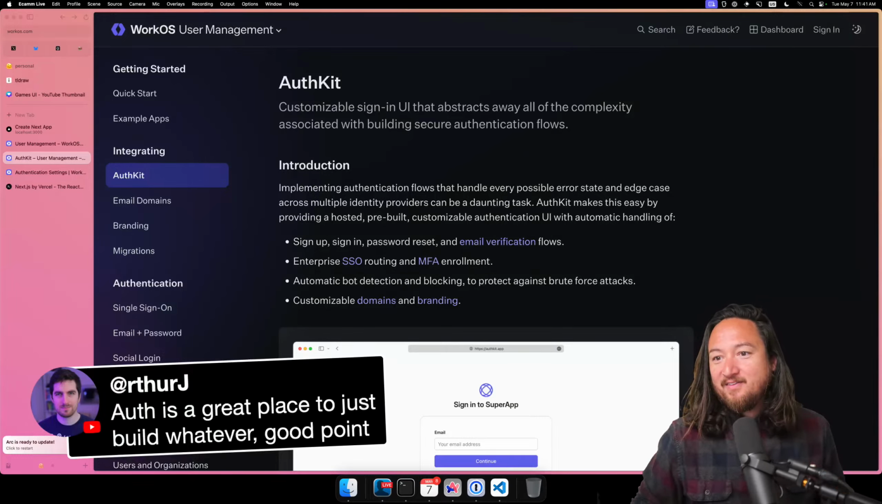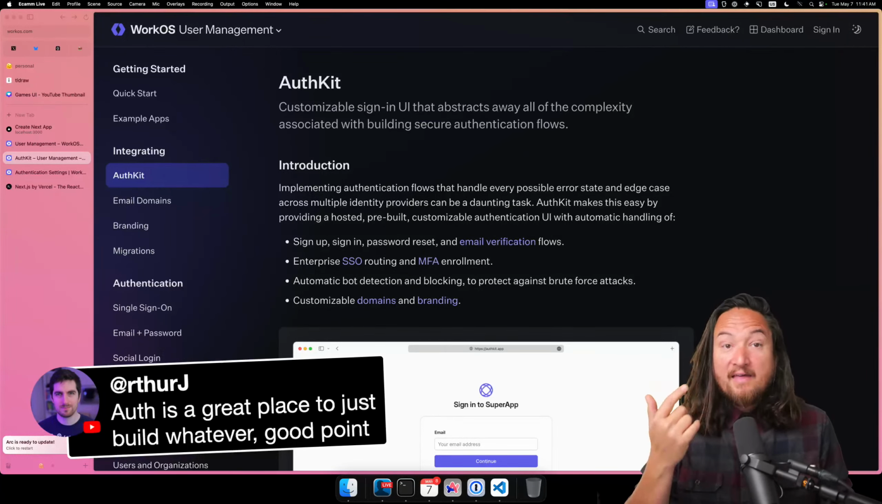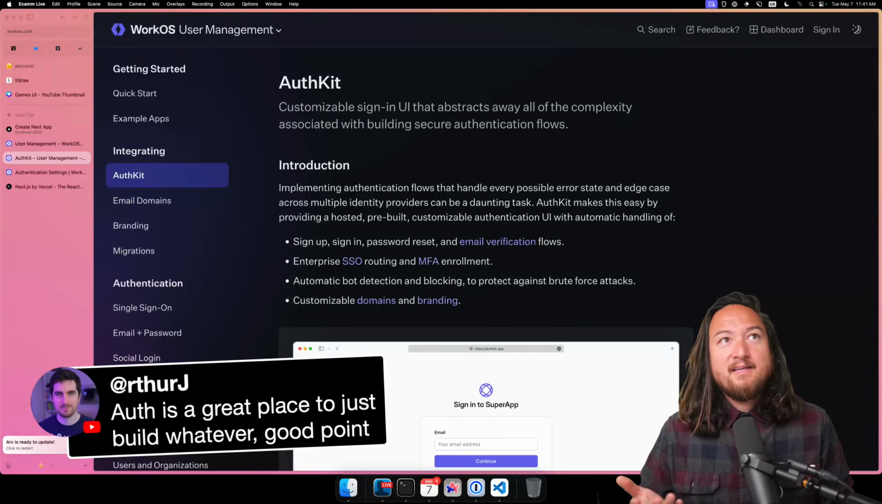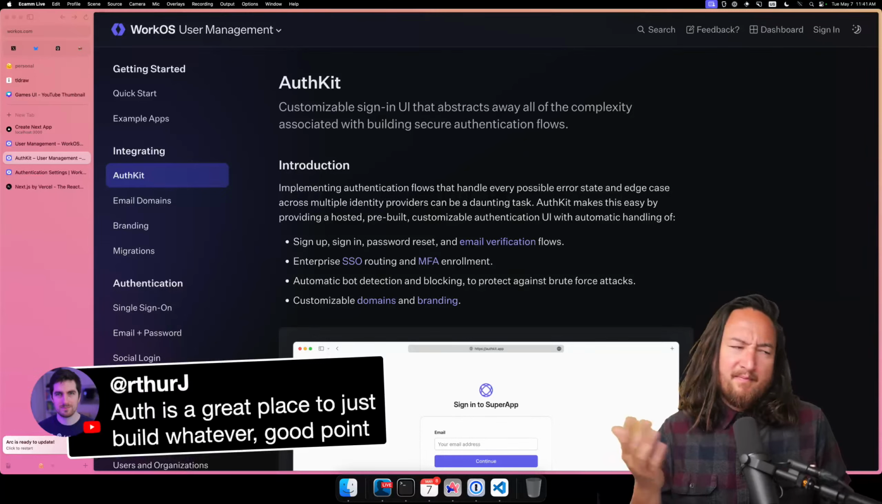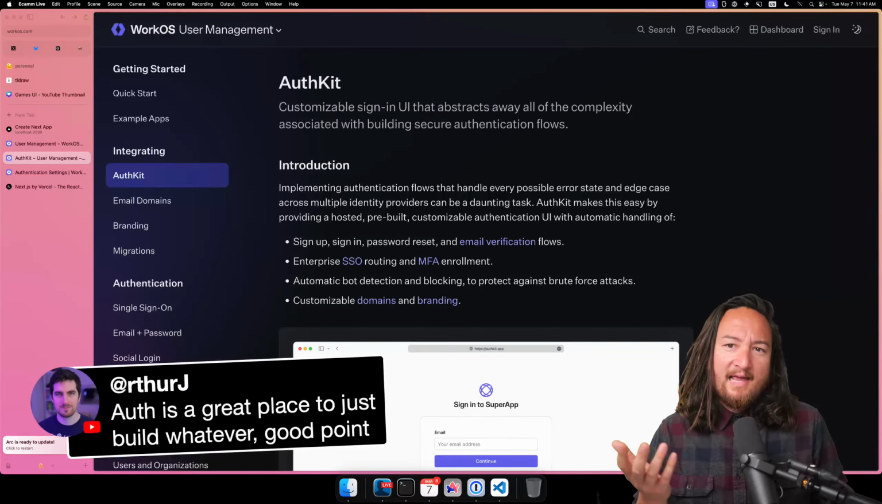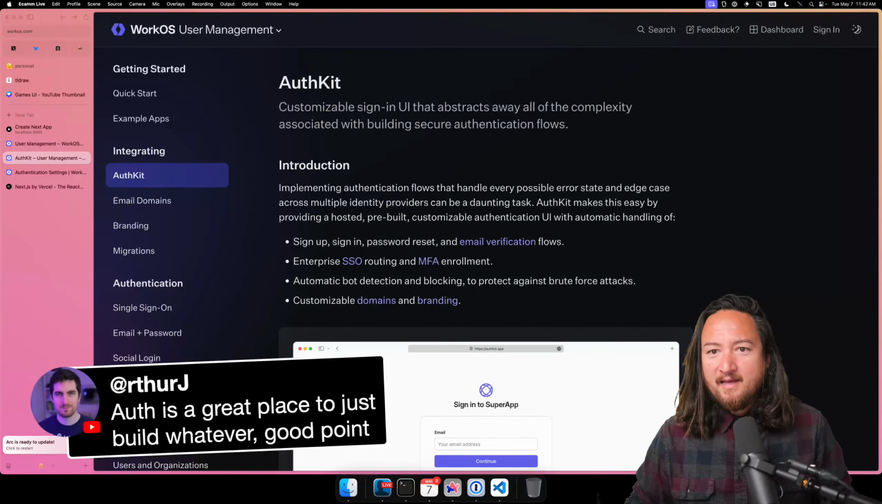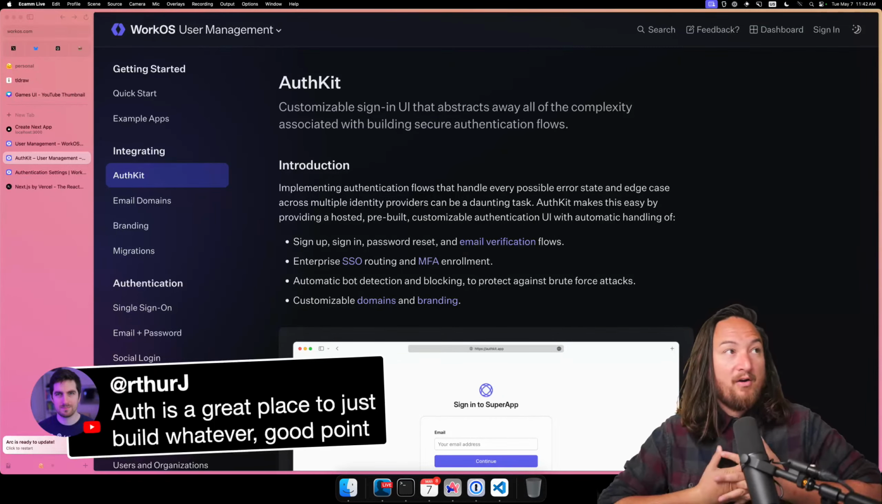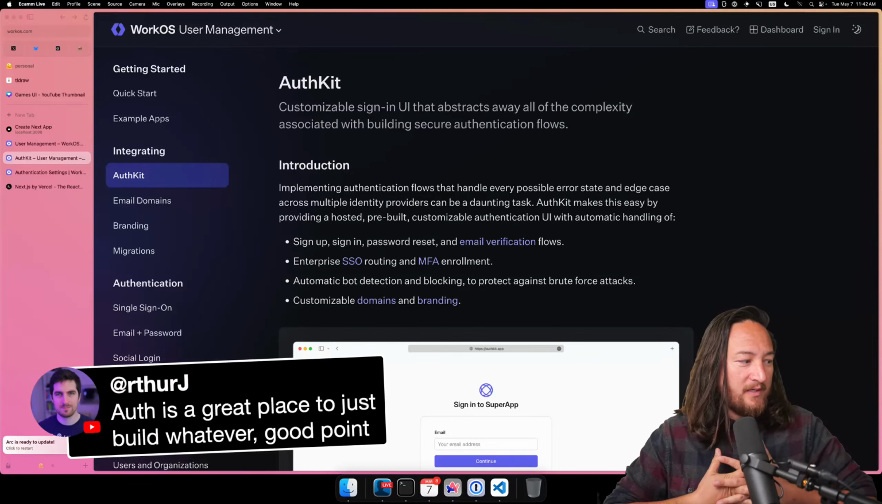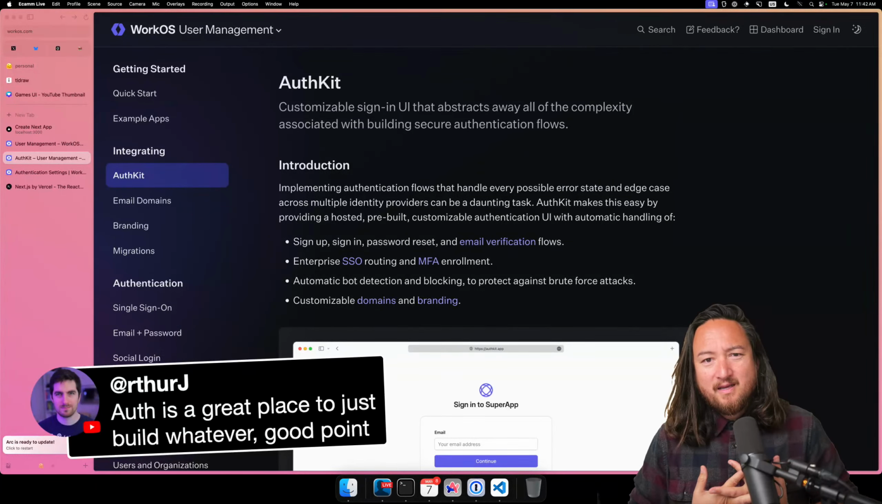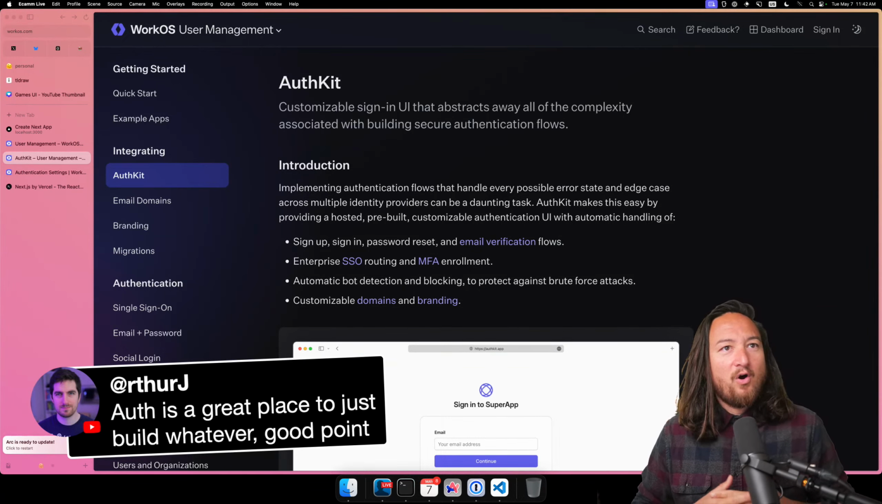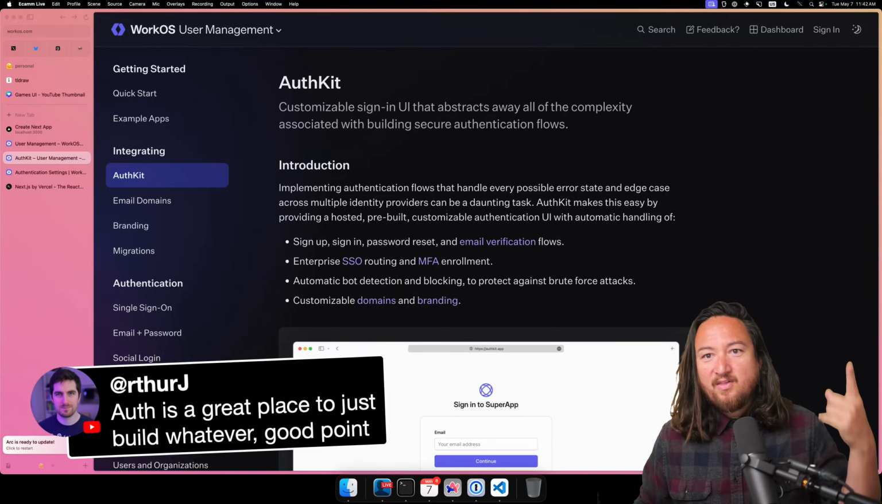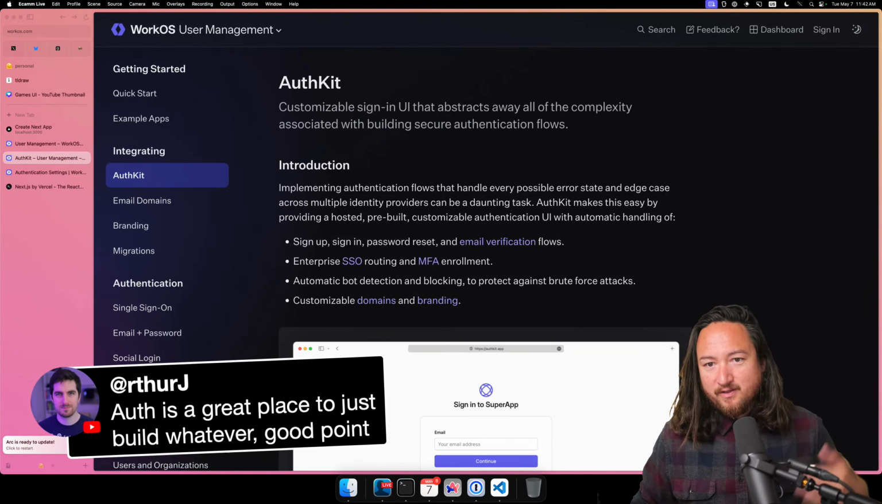Yeah, Auth is a great place to just build whatever, good point. Yes. And that's the other thing too, Auth is part of every application. I've been working on this little habit tracker app, and it's kind of interesting. Even though it's just like, did my kids brush their teeth or whatever, you still have to have auth in order to let them click that thing off and not have anybody else click it off. So.